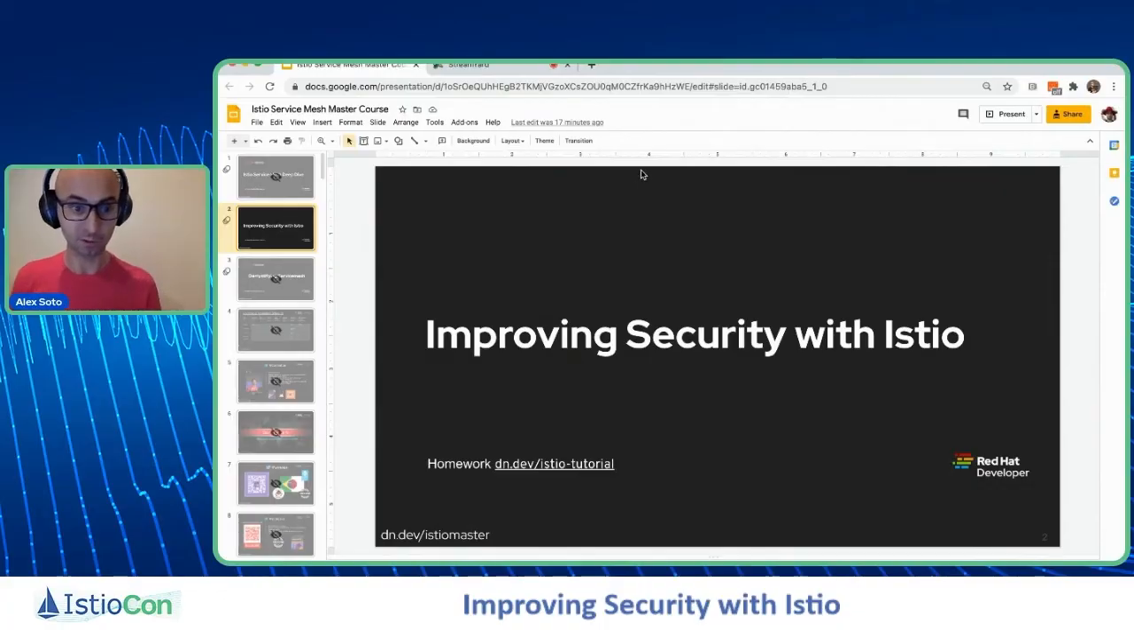In this session, we're going to see how we can improve the security of our application thanks to Istio.